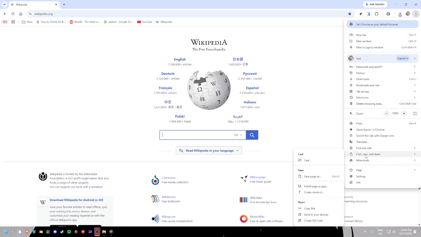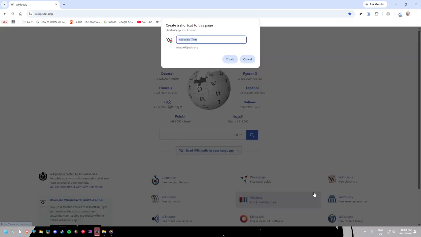A side menu will appear. In that side menu, select Create Shortcut. A small window will then appear asking you to name the shortcut. Enter the name you want to use.